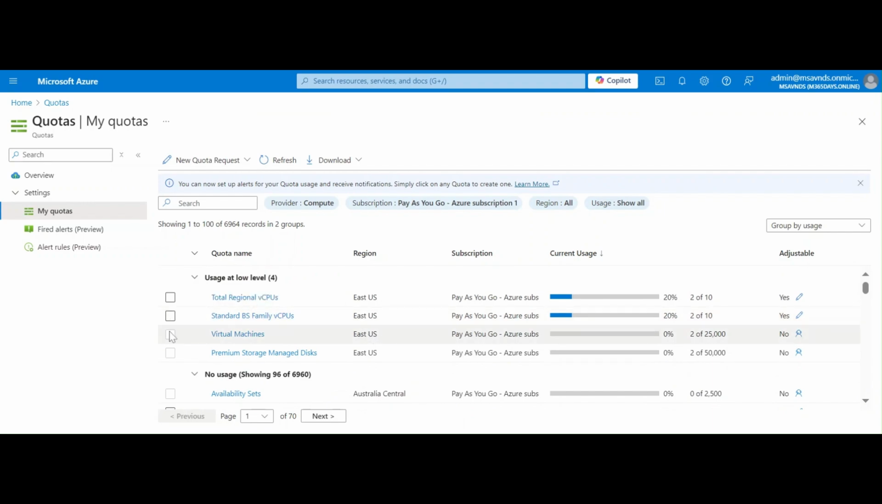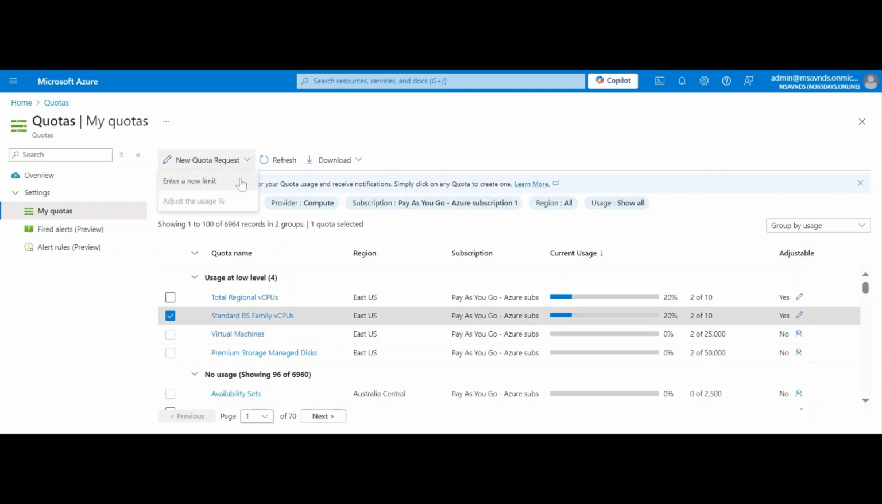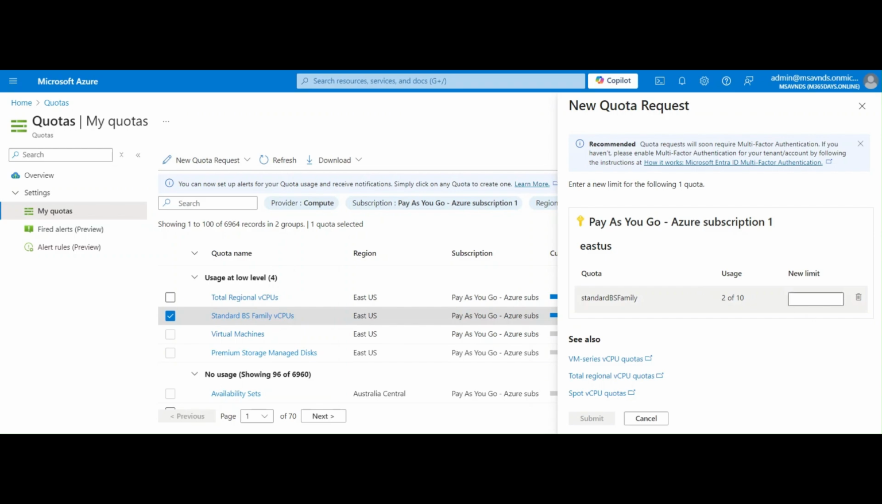Also, there is another way. If I select this one, then I have this option, new quota request, so I need to simply hit the enter new limit button here, and then I can put whatever I wanted to, let's say 30 as the new limit, or maybe more than that, like 50, or I can add 100.